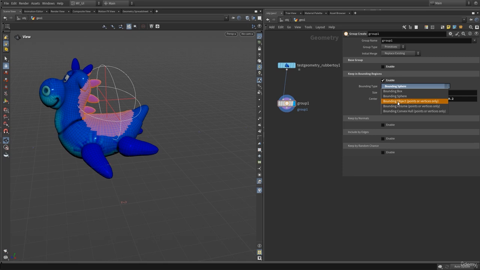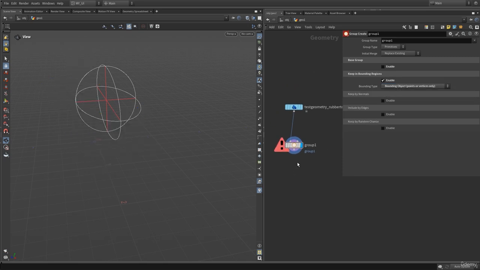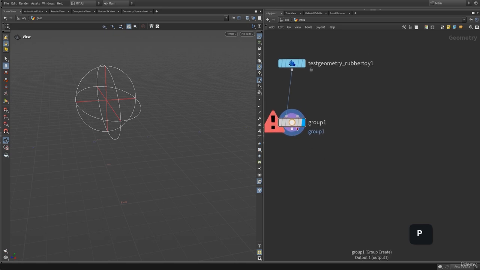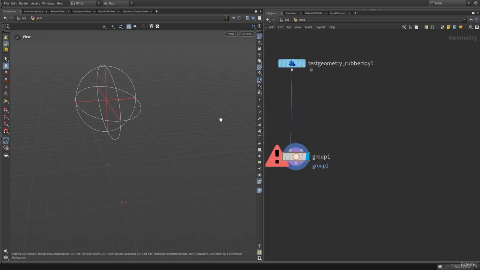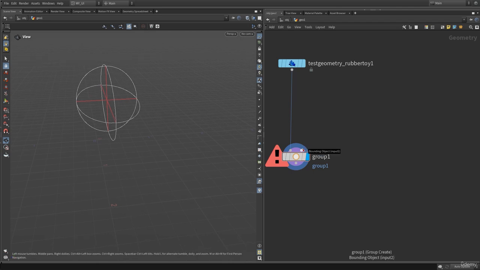So it means that if you click on this bounding object, this node will throw an error, because we are saying that we are going to assign our own bounding geometry, and we are going to assign this bounding geometry into this second input. And if you hover over this second input, here as you can see, we have this bounding object. So right now it is empty. That is why it is throwing an error.